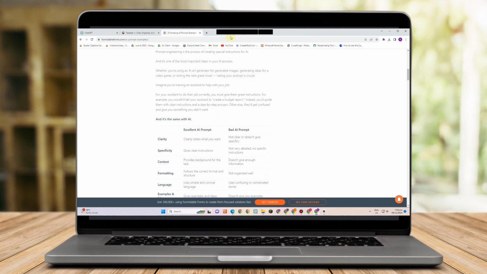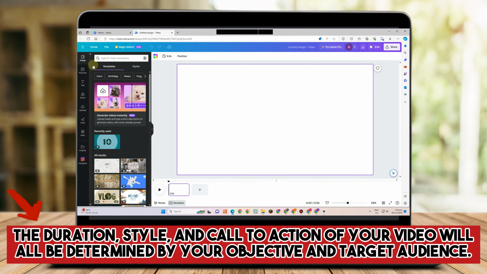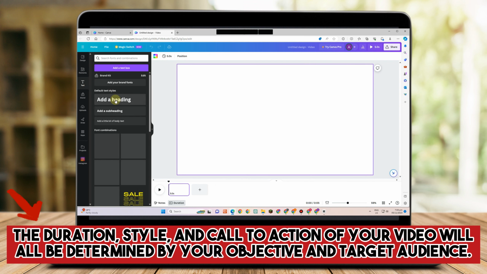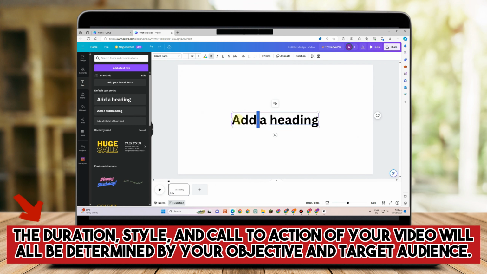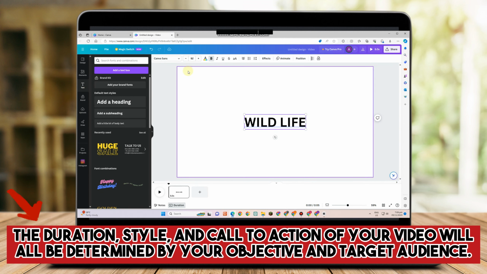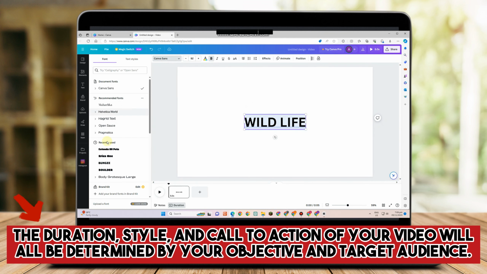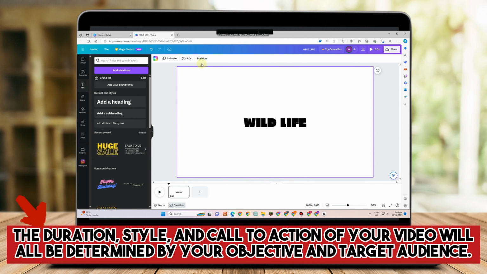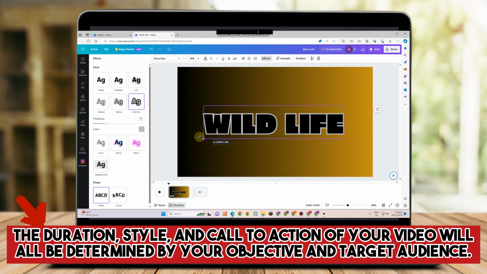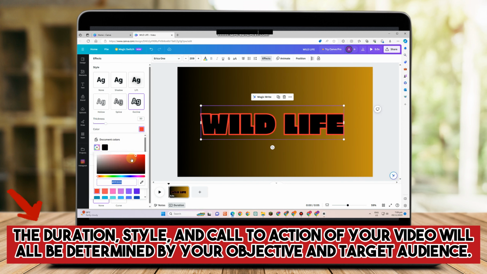Now, always remember your screenplay's tone, style, and structure will be determined by your purpose and target audience. For instance, you may choose a more professional and instructive tone if you want to educate your audience on a complicated subject, or a more casual and humorous tone if you want to amuse them with a witty tale.